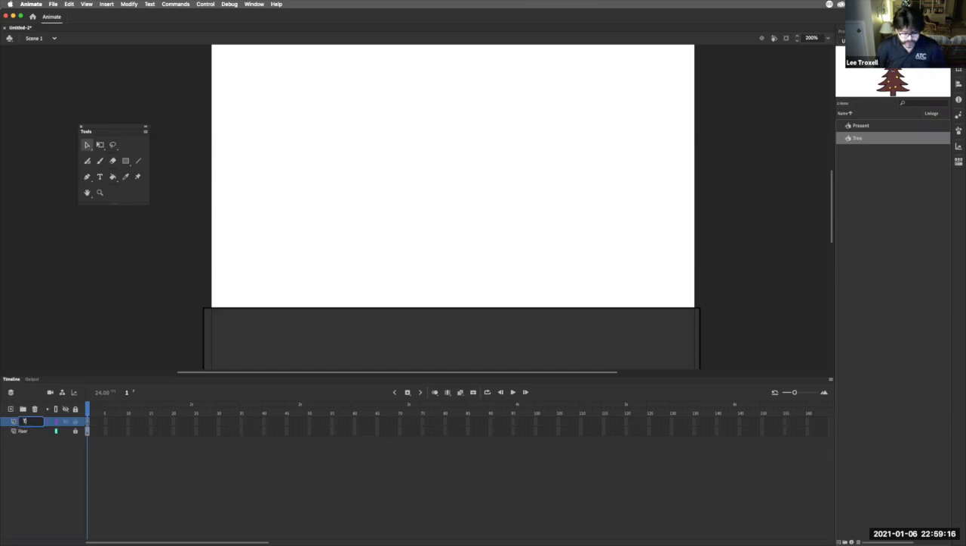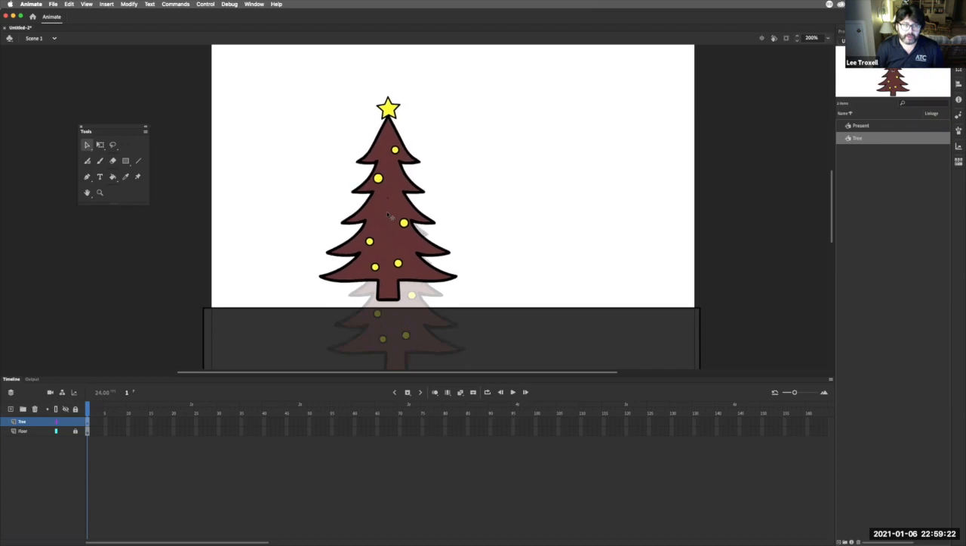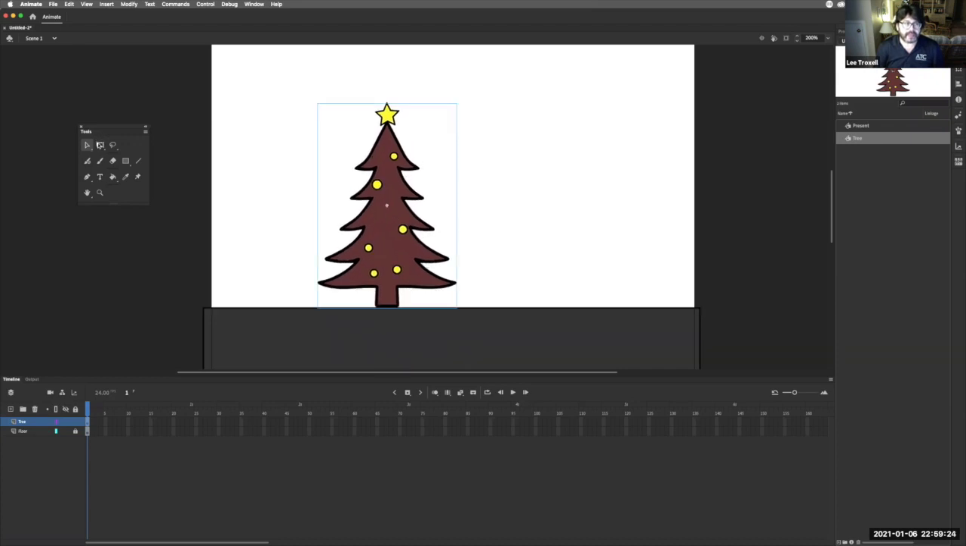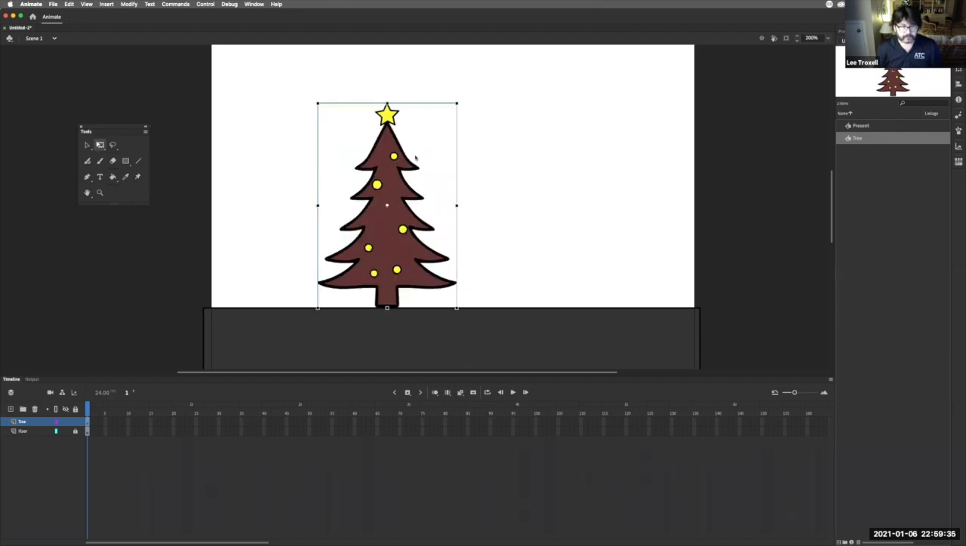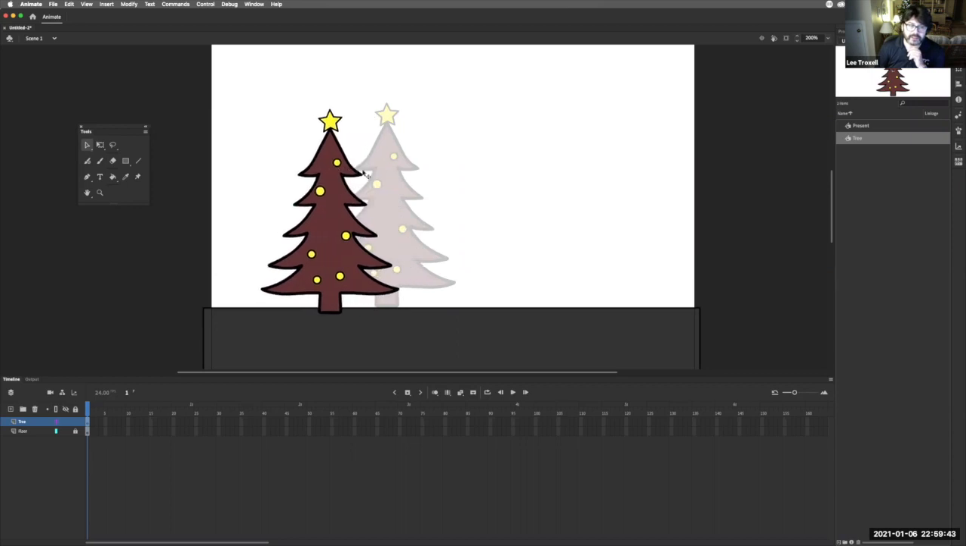I'm going to call it tree. And I'm going to put my tree in. I can just drag and drop it. And remember, because it is a symbol, I can scale it and do whatever. I think I like it the way it is. Now, this is what's kind of interesting. If I don't like the bottom of this tree, I can move it somewhat like this.